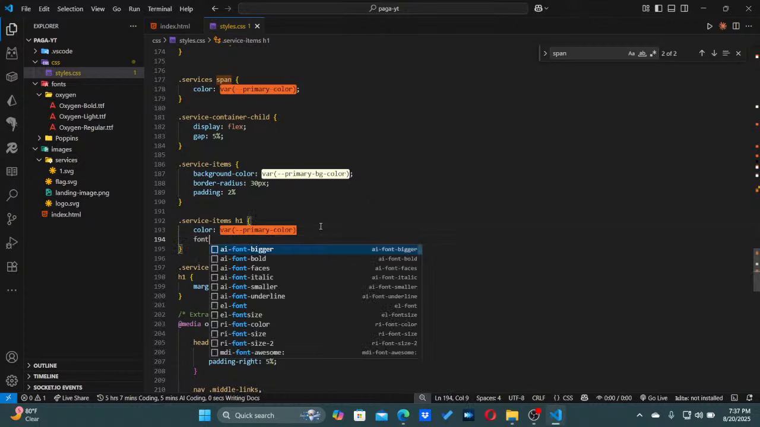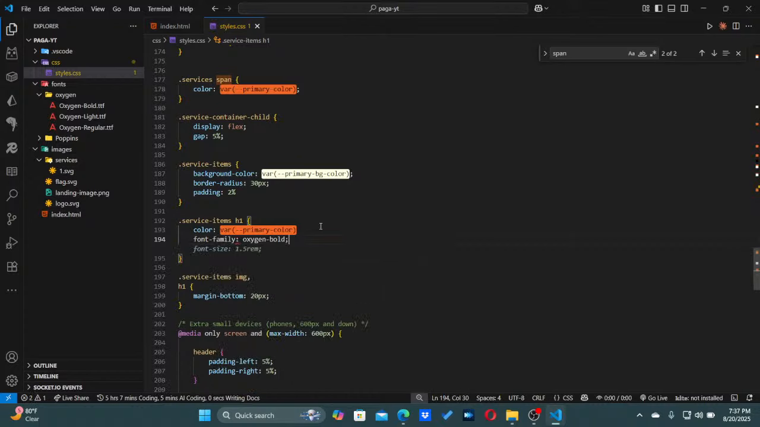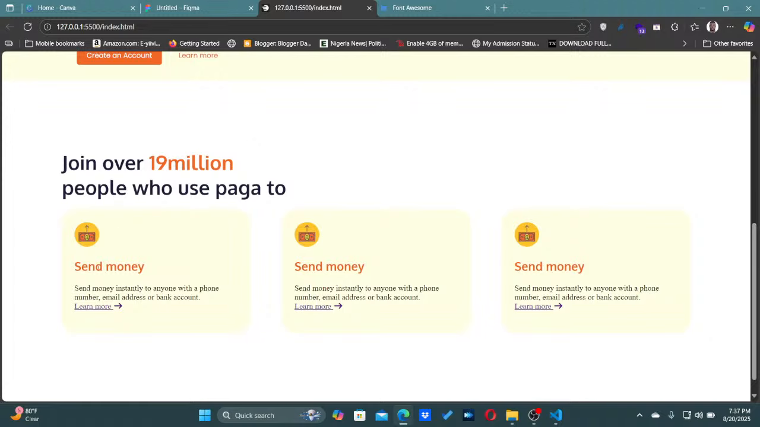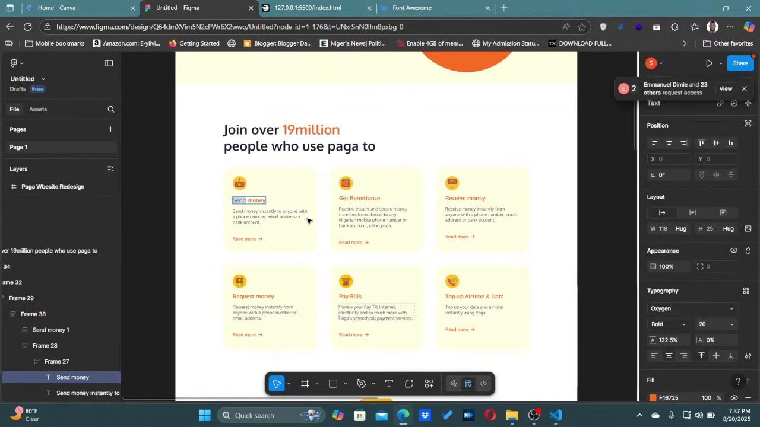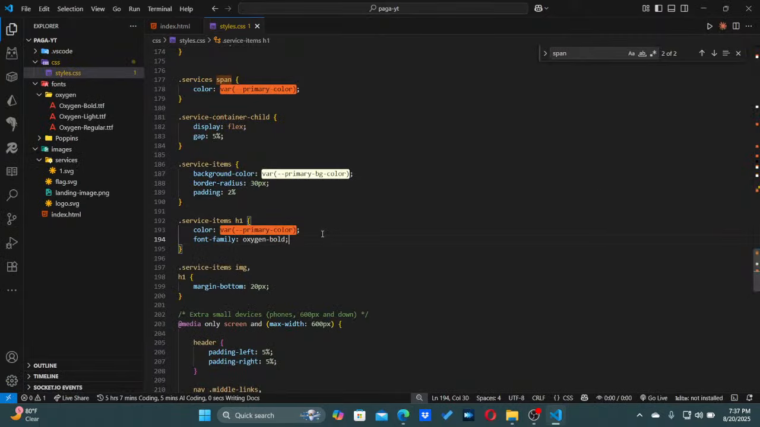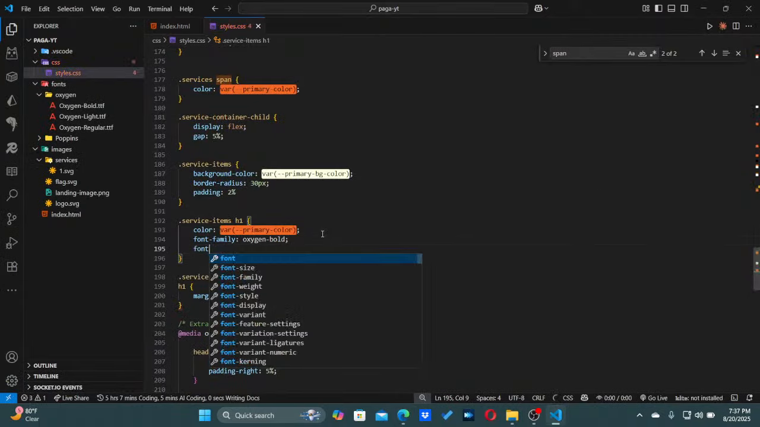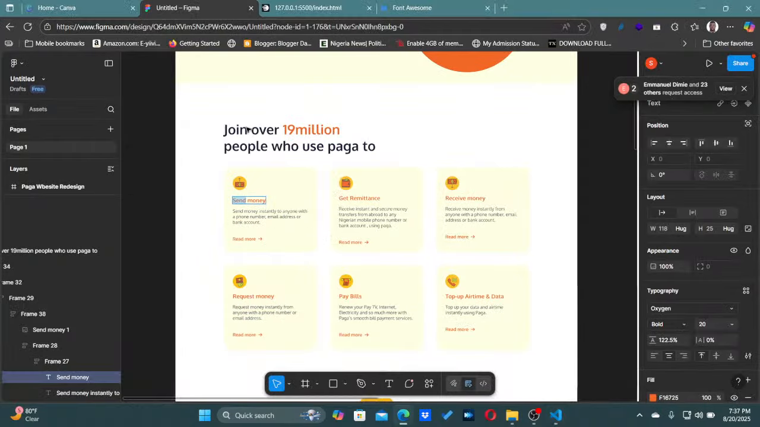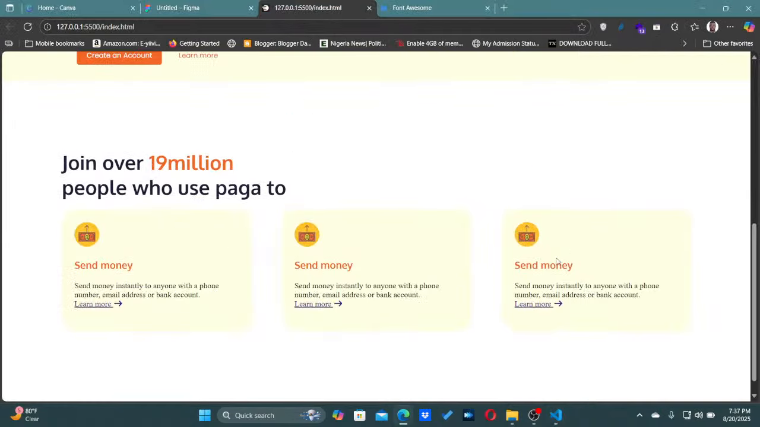So I would just say font family, Oxygen bold for this. Let's see what it looks like. Okay, it's making sense, but we see the font, so let's say font size should be 20. Okay, I think we are doing a pretty good job.